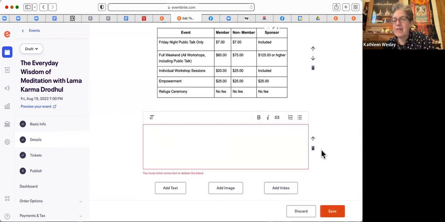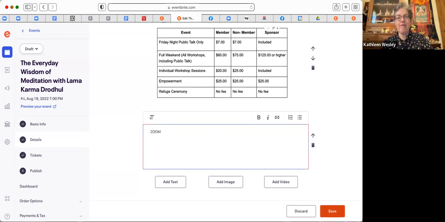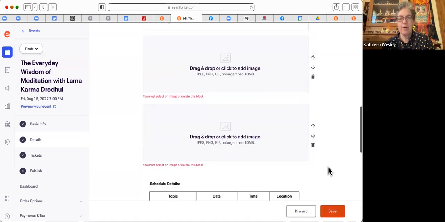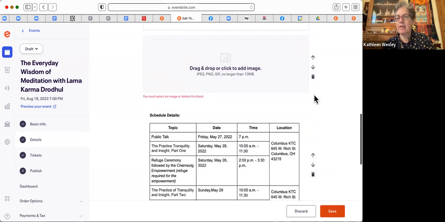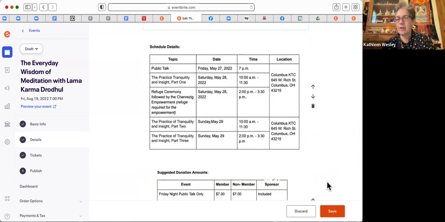Oh, I have to delete this text block. What I'm going to do is put Zoom link in big letters here. I wonder why it wouldn't let me save. Yes, those are photographs because I was very lazy. I don't really know what I'm doing sometimes. Something happened here. Oh, I have to delete this and delete this. I can't just delete the pictures. Now I think it'll let me save. Yep, there we go.